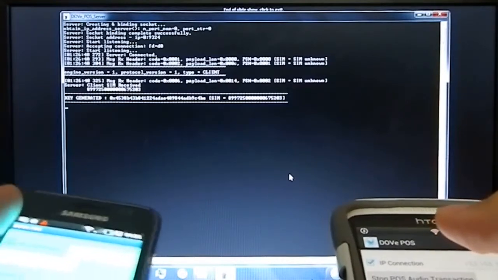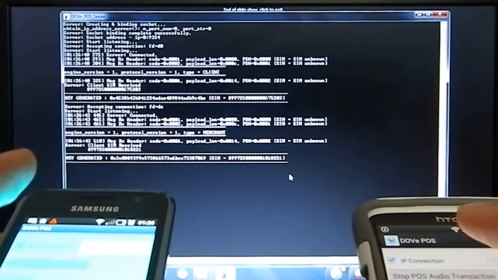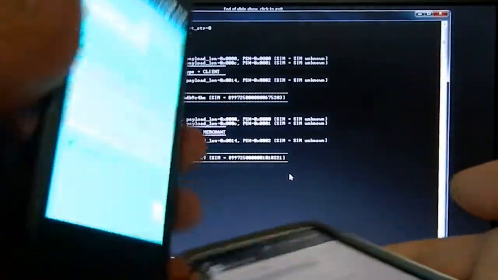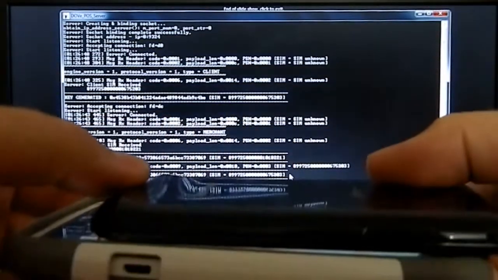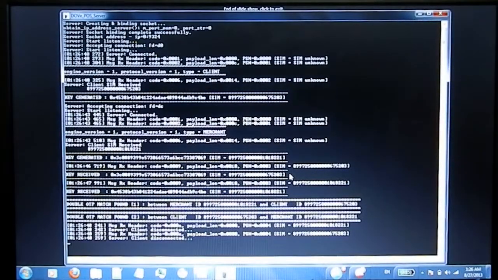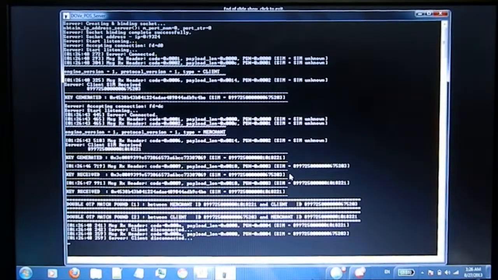First starting with the client, then starting with the merchant. Now I'm going to put the both together. We can hear the sound that says the transaction has been completed. So let's see what happened really on the server.